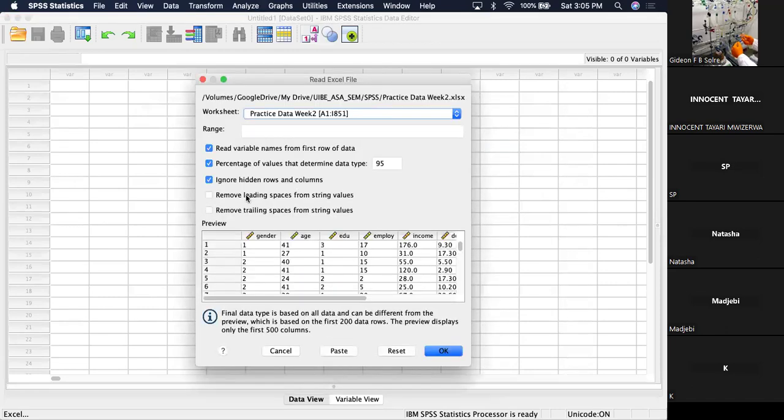You'll see some information. Read variable names from first row of data here, because our data is captured in such a way that the first row captures the variable names. And then you don't need to do much here. Usually, if you've downloaded the data from the internet, you have some non-printable characters and trailing spaces. So I think it's good practice to just click this so that you trim away any leading spaces from the string values and so on. But if you're very sure of your data source, you don't need to actually do that. So you just click on OK.